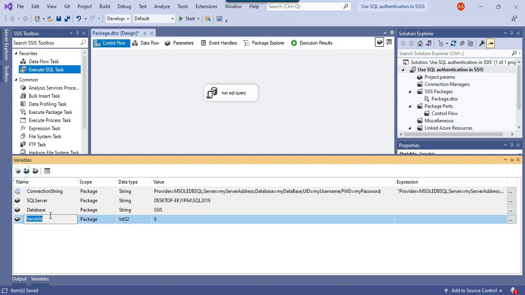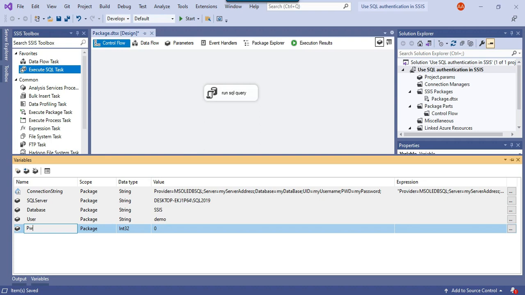Okay, now create another variable which you can call user. Data type can be string, and our SQL username is demo. And then create another variable, and you can call it password, data type string, and its value is Akil. Okay, so these variables I created, and now we need to use the values of these last 4 variables inside the connection string SSIS variable.